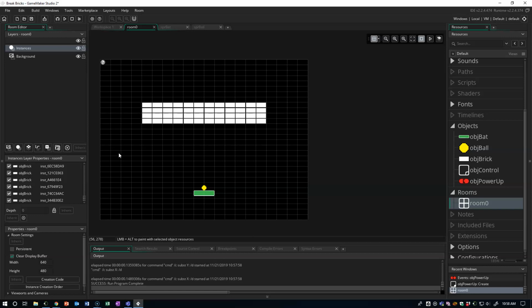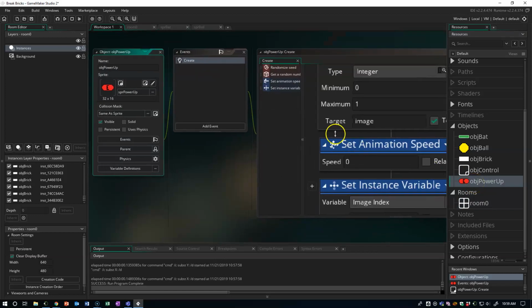That's step 1. Step 2, we go to the brick, and in the brick we're going to randomly, every time that we break a brick, randomly choose a number, and then based on whatever number we get, we're going to choose whether we're dropping or not. Okay, so I'm going to go back to the power up real quick. We're already in the create event. That's fine.